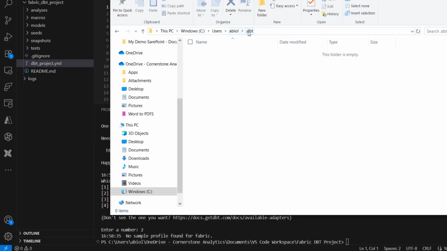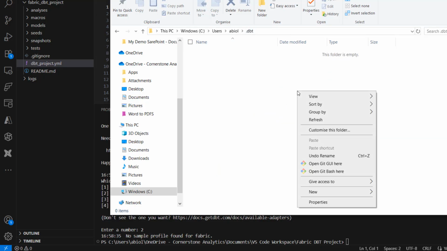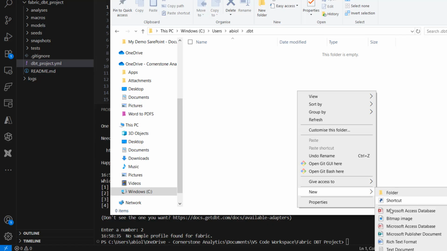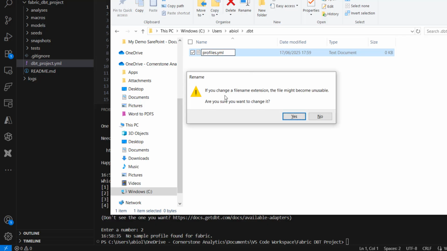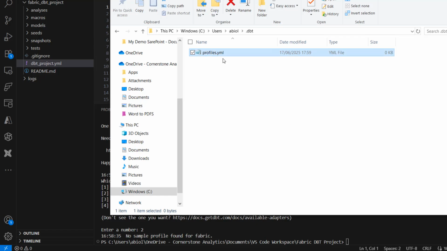Double click. In my .dbt, I'm going to right click and create a new text document, and I'm going to get rid of all of this name. I'm going to call this one profiles.yml, that's .yml. Then we get a warning: if you change a file name extension, the file might become unusable. Are you sure you want to make this change? Of course, we're sure. So click on yes, and this automatically shows the notepad icon.